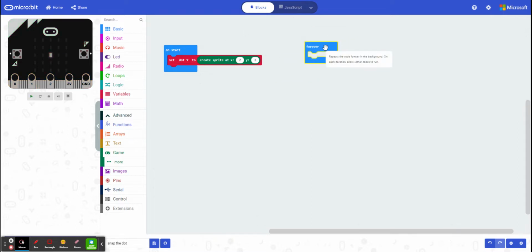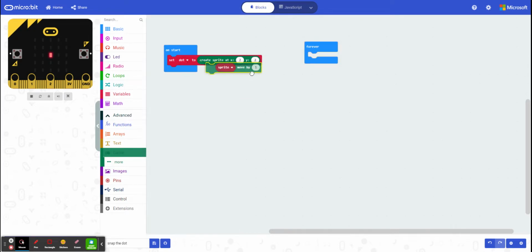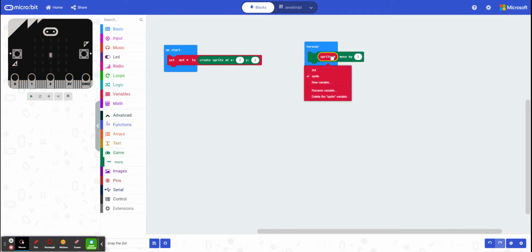We don't want it to stop at this exact moment in time. So we're going to go to our game, and we want our sprite to be moving. Now, there's lots of new blocks you haven't seen before. So we want to have one that's going to change the value of our sprite. So in this case, we're going to move that sprite by 1. Now, in order to actually move it, you have to change that. So because sprite doesn't exist, you have to do it to your dot.